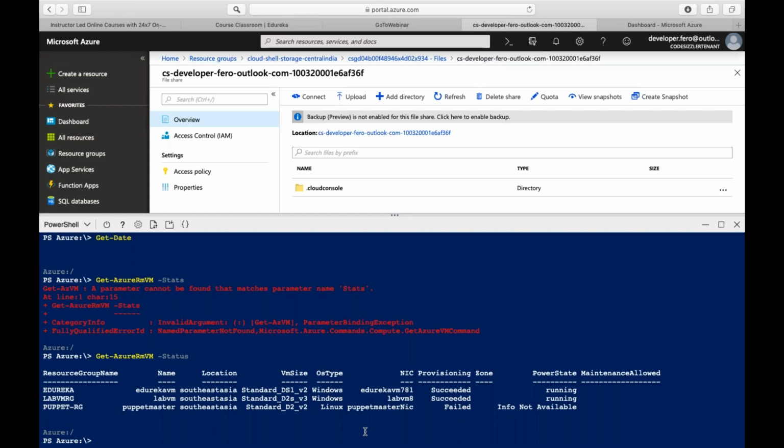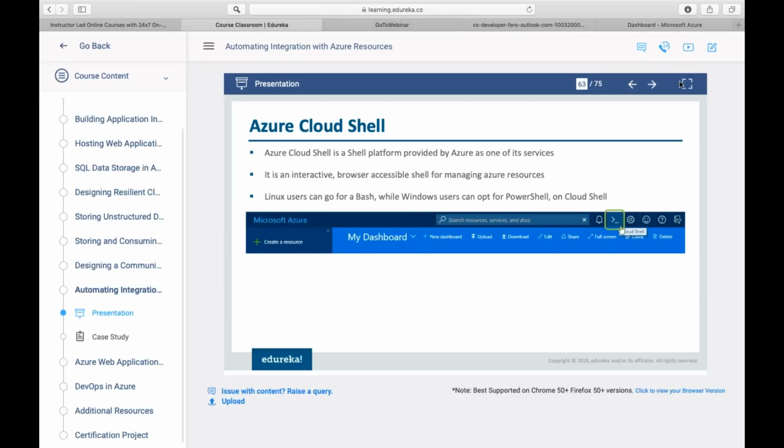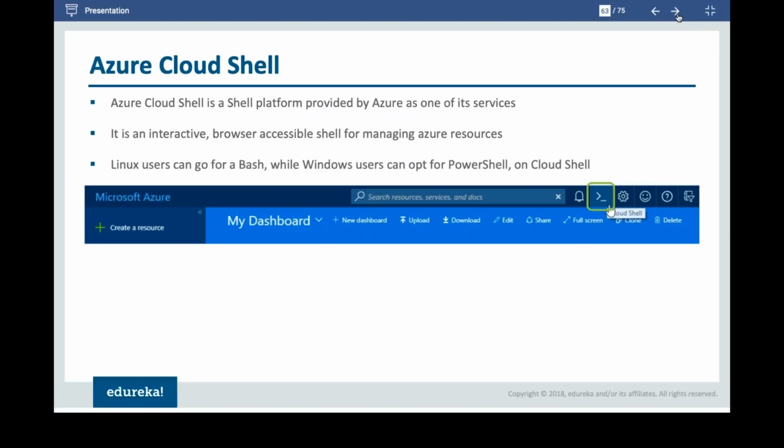Further, you can work with your subscriptions. You can just give directory, and it will list out all the subscriptions that you have. You can give your subscription name and switch over to your subscription. You can add virtual machines. You can do all these things using PowerShell, sorry, the Cloud Shell. So that's why we use Cloud Shell.